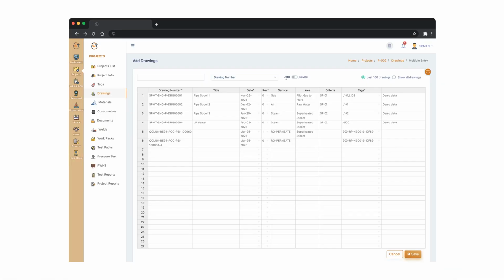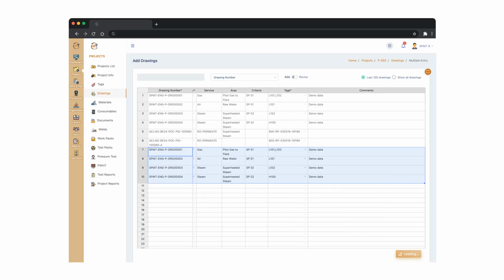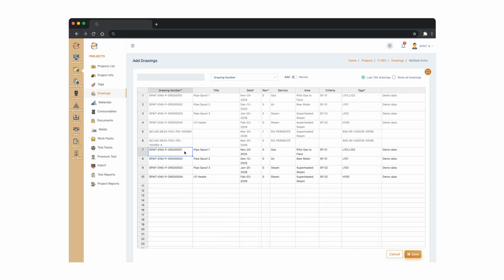Move over to the Add field. Copy data and then paste them. Obviously, this won't accept because they are duplicates. But if you need to add, let's say, drawing number 5, 6, 7, and 8, and then if you need to make some changes to the date and copy them here, then you'll be able to quickly add the drawings using the spreadsheet interface.